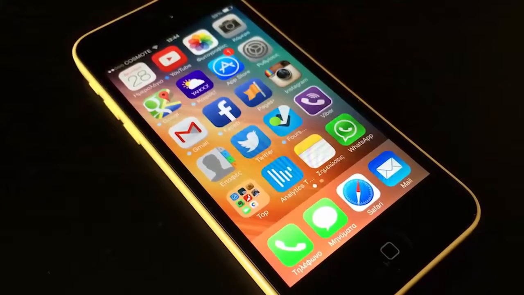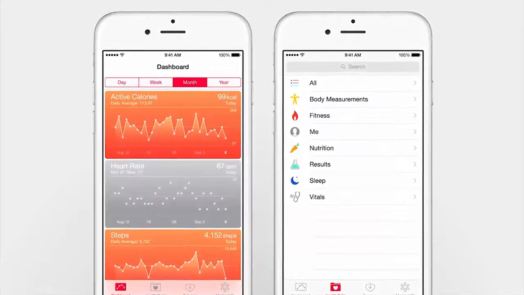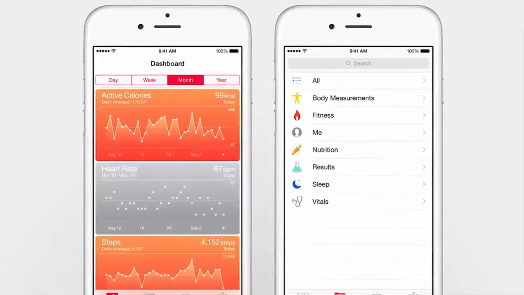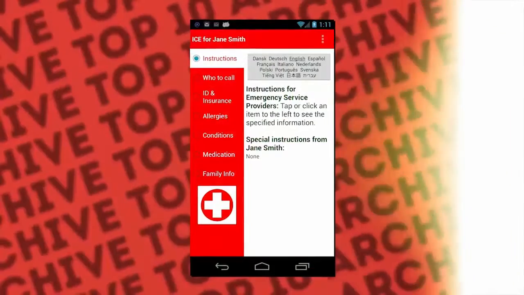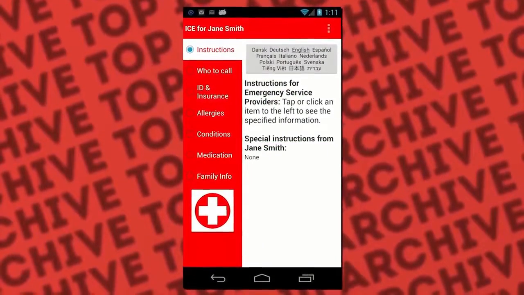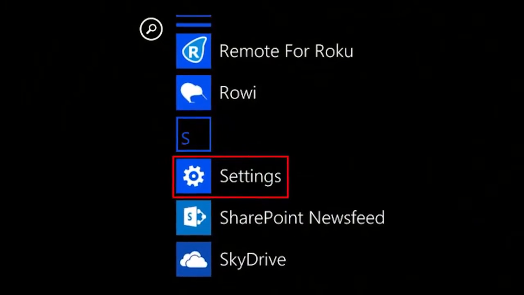For iPhone users, this information can be updated via the Apple Health app. You know, one of those applications that's forced on you and can't be deleted? Because it can save your life. Android users have it a little trickier. Some versions require something like the ICE, In Case of Emergency app, while others have an emergency contact feature built into the phone's settings.